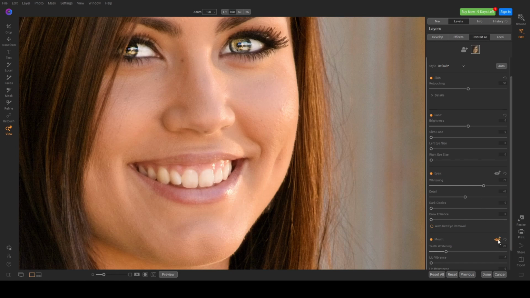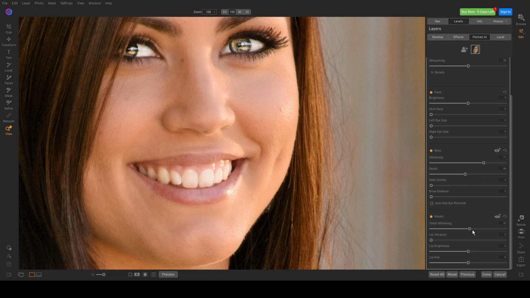The same would be with the mouth if that wasn't selected correctly. In this case, we may fine tune it a little bit if needed. These don't have to be super precise. So teeth whitening, lips, brightness, lip hue, all of those can be adjusted and it does an excellent job.